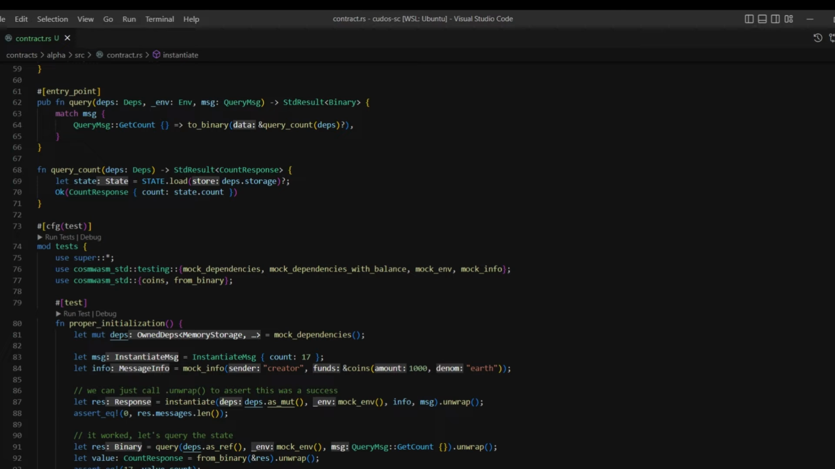Now let's go back to line 64. On line 64, we are calling the toBinary method on the results from query count. What this does is that it encodes whatever data type that is returned in the function call into a standard base64 binary data.